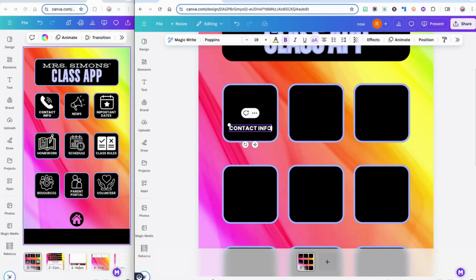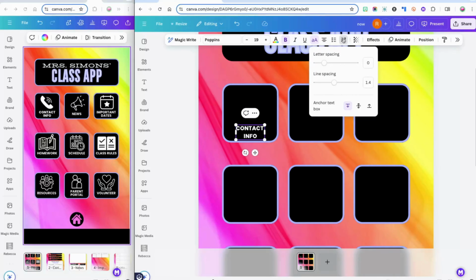And in my model, I decided to place it in 2 lines by simply hitting return after contact. At this point, you could think about changing your font color, but I'm going to keep mine white because I feel like it shows up really well against the black app buttons. Then I'm going to click on the line spacing icon and change the spacing to 1.05. This setting allows you to control how much space is in between your lines of text.